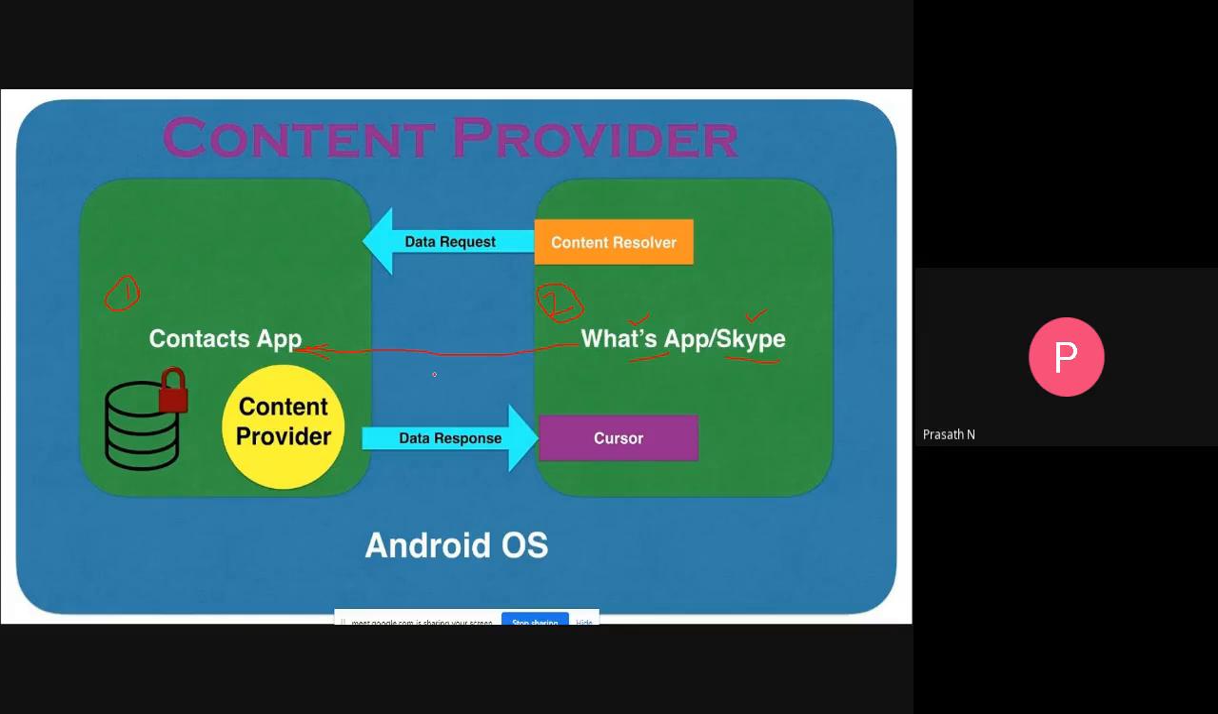Whatever is required, you provide the content. Upon providing your existing content, the newly installed application will use your services. Are you able to follow what I'm trying to say? Yes, sir.